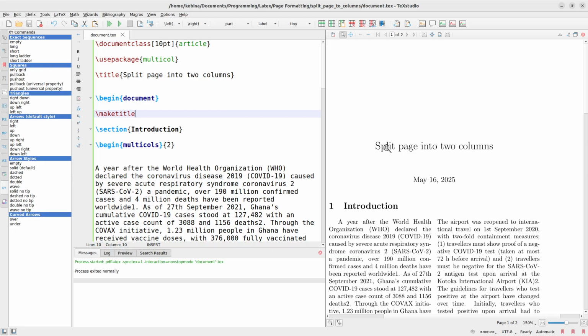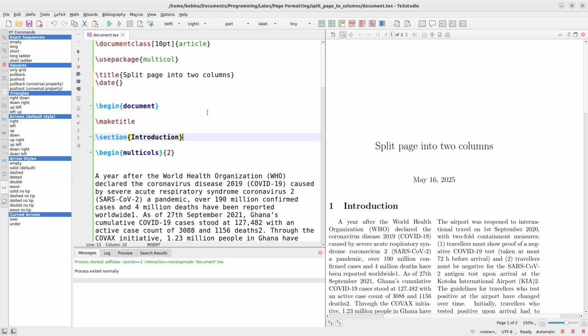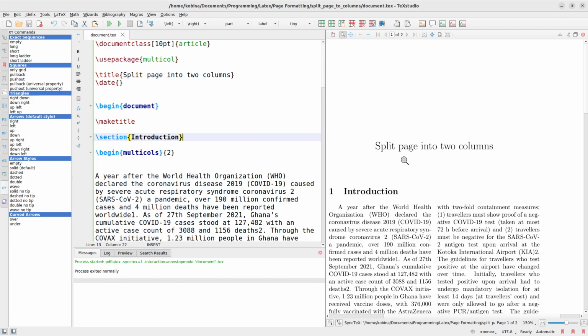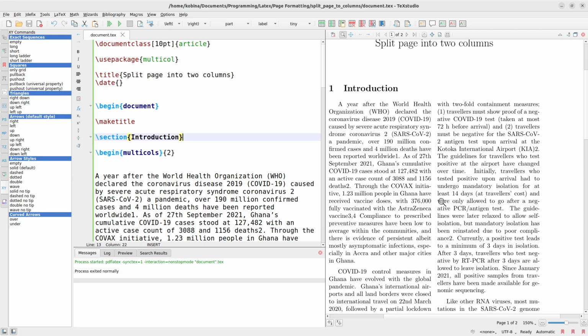Now the title, you also see that by default a date is given even though we did not specify it. So we can change this behavior and remove the date by adding a slash date and an empty curly bracket here. So when you click it, the run, it should remove the date for you. So you have something like this. Okay, so that's how we do it.